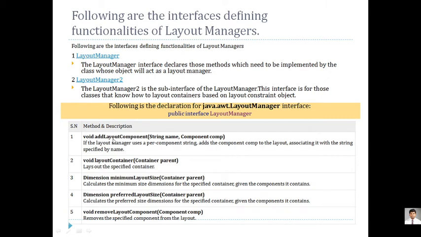So there is addLayoutComponent, so you can add those components. Then layoutContainer, so there are different containers you can use and you can set those containers also. Then minimumLayoutSize, if you want just minimum elements to be added, that is the minimum layout size. PreferredLayoutSize, if you want to give a preference to those layouts, that is also possible. And if you want to remove a layout component at runtime, such as a text box or radio button, that is possible by using the function called removeLayoutComponent.